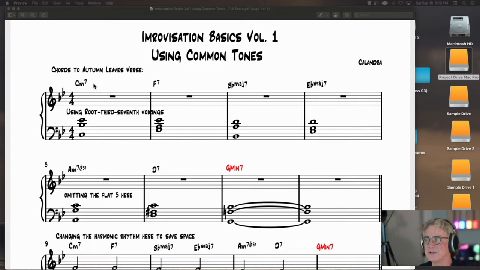Then there's an E flat major 7th, which is the 4 chord in the key of B flat. It's also the 6 chord in the key of G minor. So if we look at our next chord here on the second line, we have an A minor 7 flat 5 to D7 to G minor, which is the 2-5-1 in the key of G minor. So you've got 2-5-1, 2-5-1.